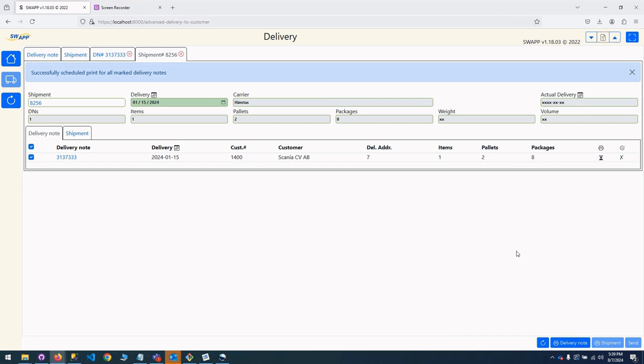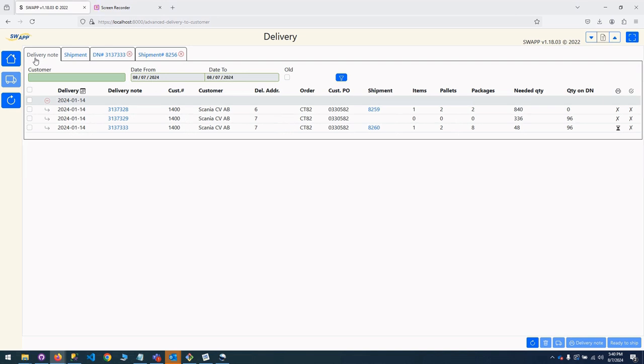So once the delivery notes are printed and marked as ready to ship, the print shipment will become active, that is this button, and only after printing the shipment, the user will be able to mark the shipment as sent to customer. Once the send action is completed, this shipment and its associated delivery notes will be totally removed from the shipment list and from this delivery note list. So this is how the shipment functionality works in SWAP.